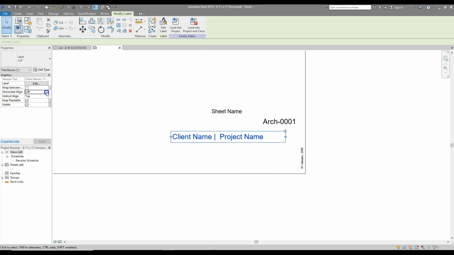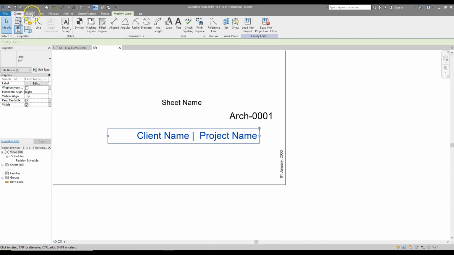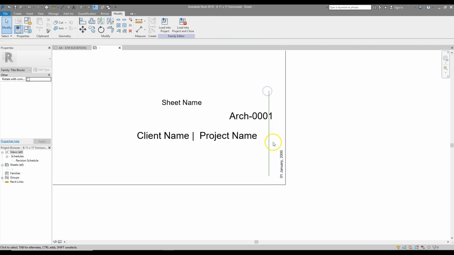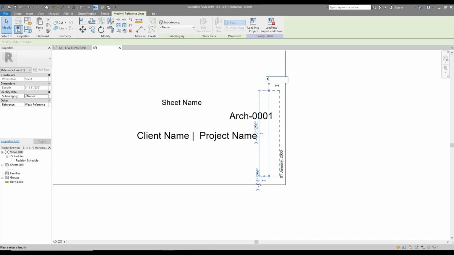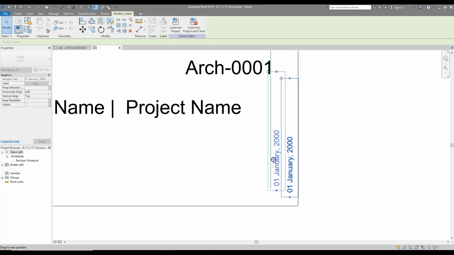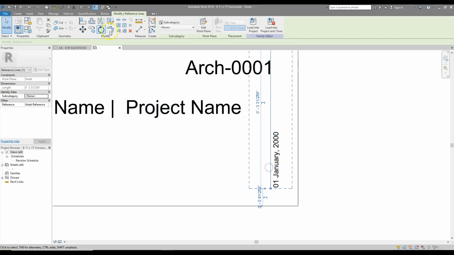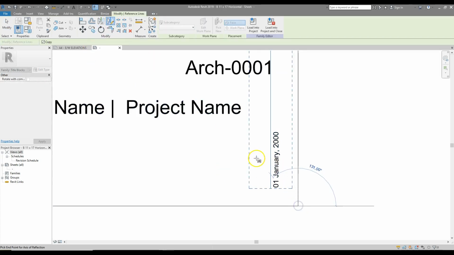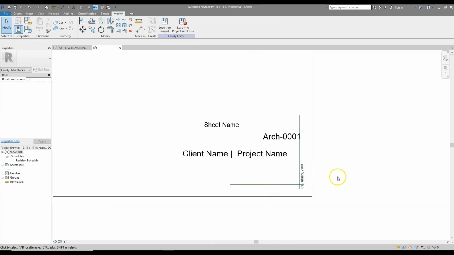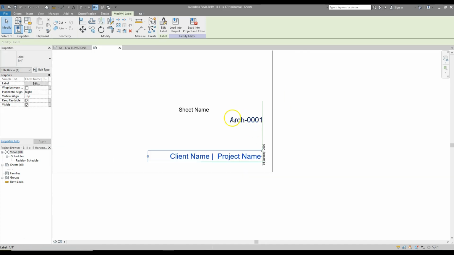I'm going to horizontal orientate this to the right, and then I'm also going to put a reference plane. You can get reference planes by going up into Create, Reference Line. I'm just going to make a 1/2 inch offset there, and that's just going to give us a good place to start from. And then I'm just going to mirror this in the corner here, just so we know where the bottom is too. So we have client name, project name.